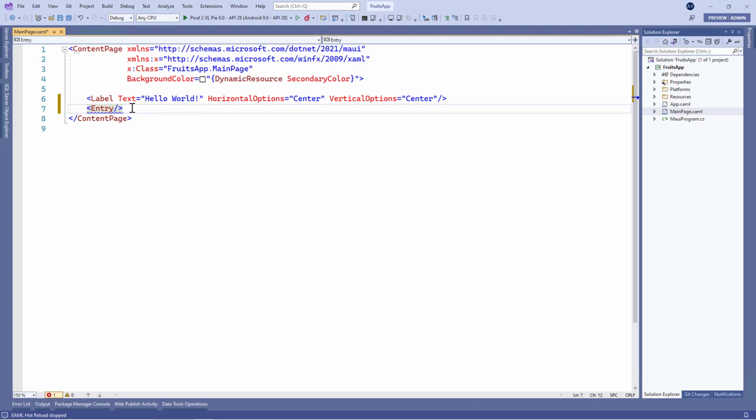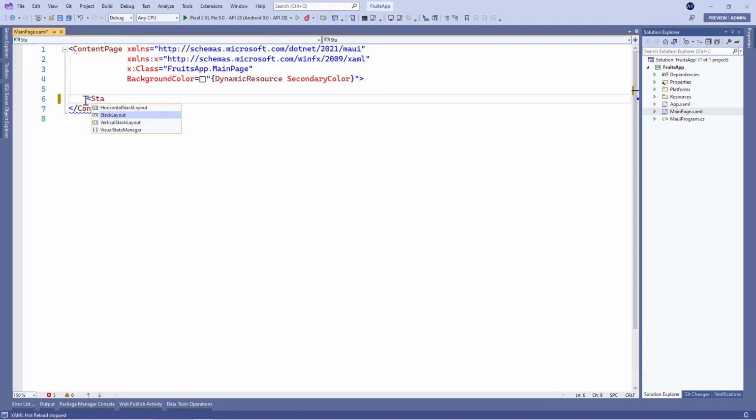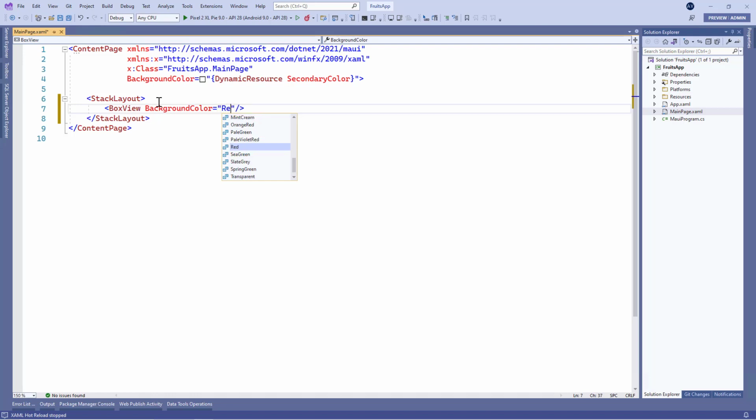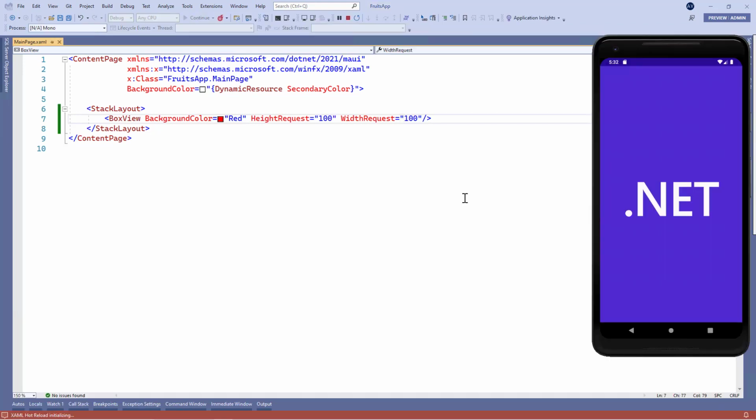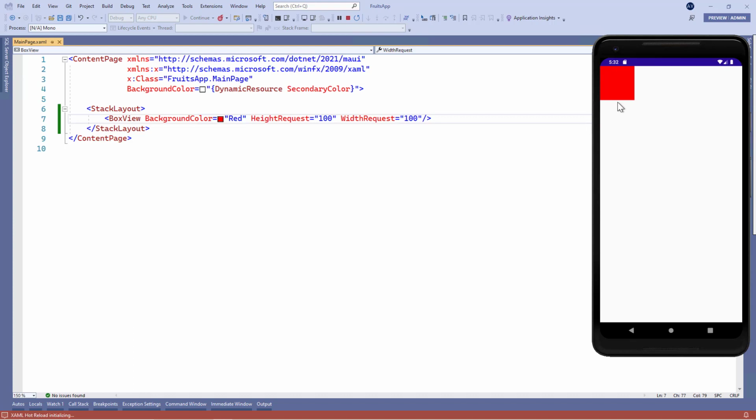Okay, let's talk about the first kind of layout, which is stack layout. Before I explain, first I'll add the stack layout here. And right after that, inside the stack layout, I'll add a box view control. Then set the background color and some height and width of this box view. Here you'll see the box view inside the mobile device.